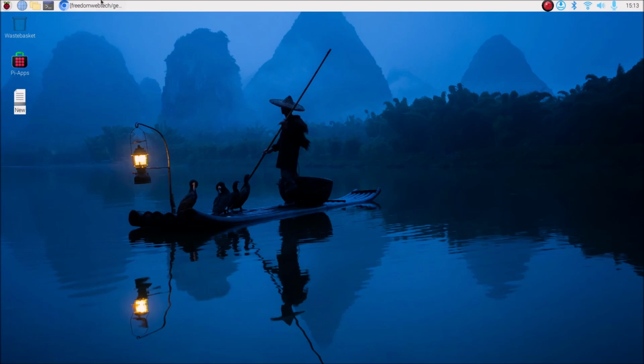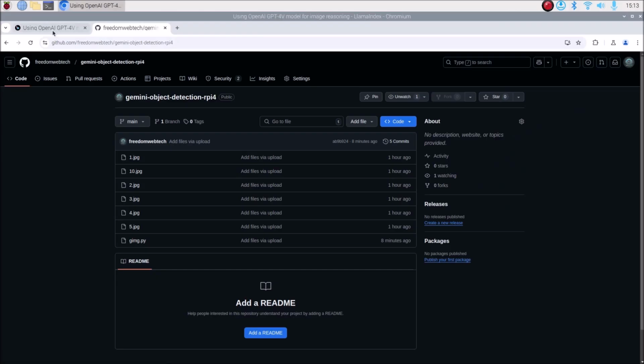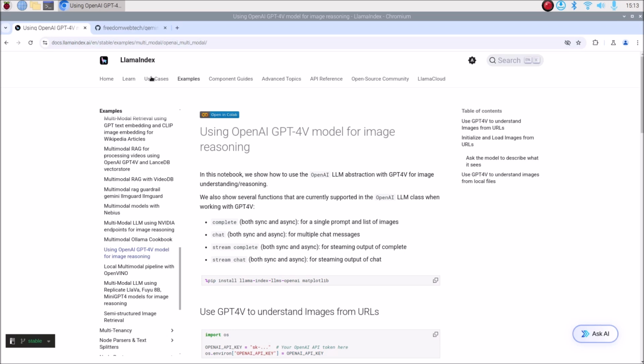So friends, as I mentioned, today we will use LlamaIndex with Gemini, and then we will detect objects using images on Raspberry Pi 4. I have here a 4 GB RAM Raspberry Pi 4 model with the latest Raspberry Pi OS, which is Bookworm 64-bit version. Done. Because we will use Gemini, we need our API key, so first we will download our API key.